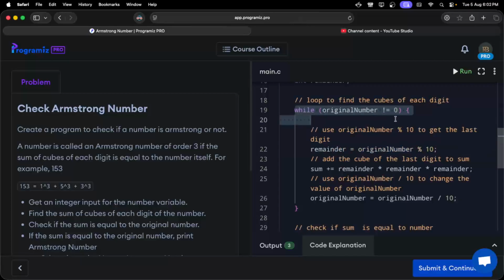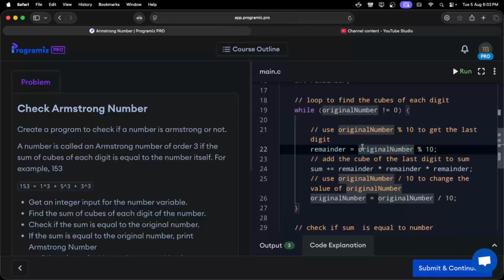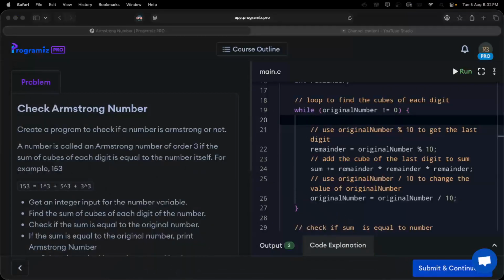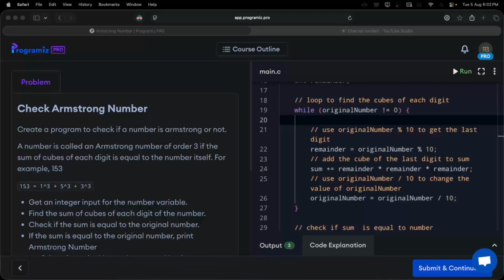Okay, so what's happening in this loop? I'll just try to explain it in simple words. Okay, what happens is basically in the first iteration, the number is 153, right? I'll try to bring out my thing. I can't hide this thing. Huh? Okay, I will need something else to explain it.